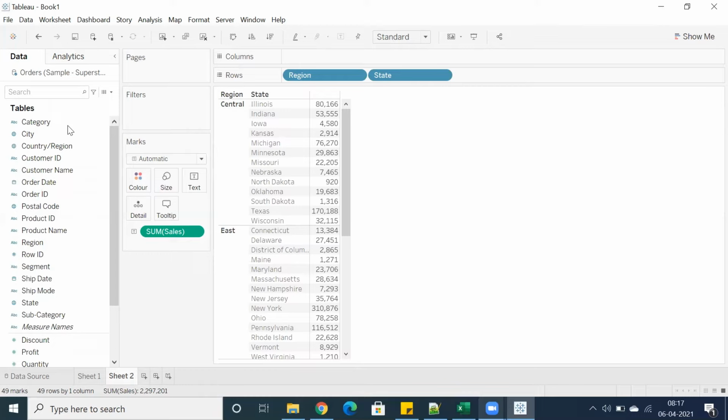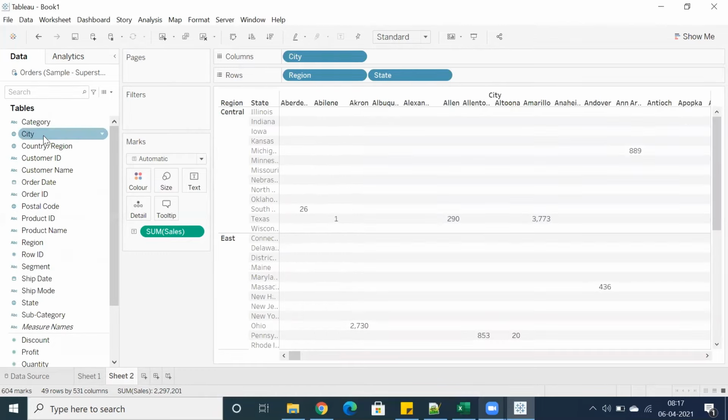Anyone? Rows. Double click on city. So now you can see we expected it to come under rows, but it's coming into columns.